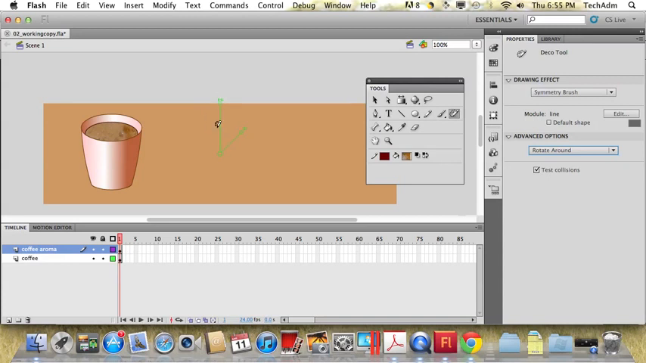So notice over here, there's this symbol here. We're going to click on the stage to place the symbol. While keeping our mouse button depressed, we're going to drag it around the green guides until we get the pattern that we like. Notice we can get any pattern that we like, but we're going to do something like this, roughly like this.